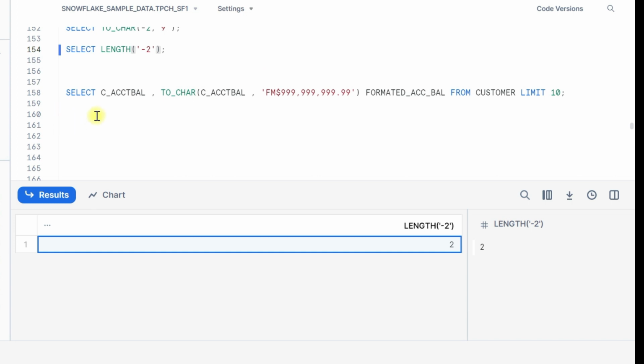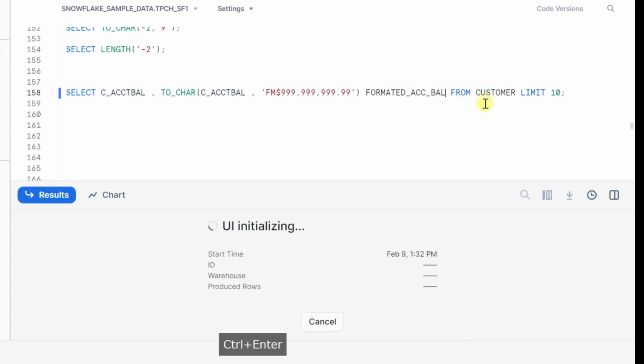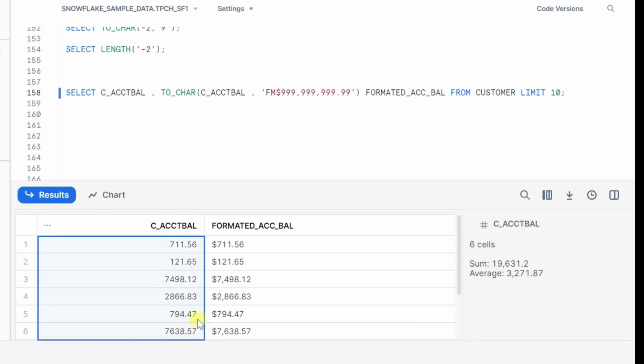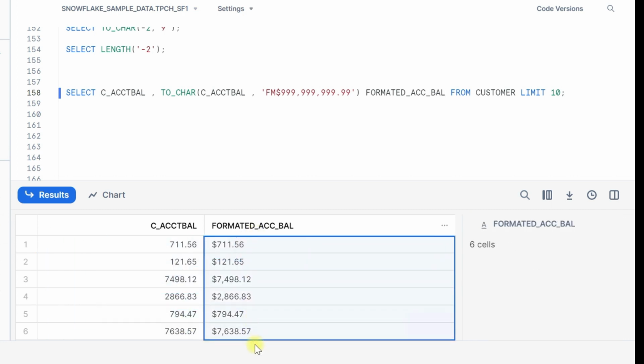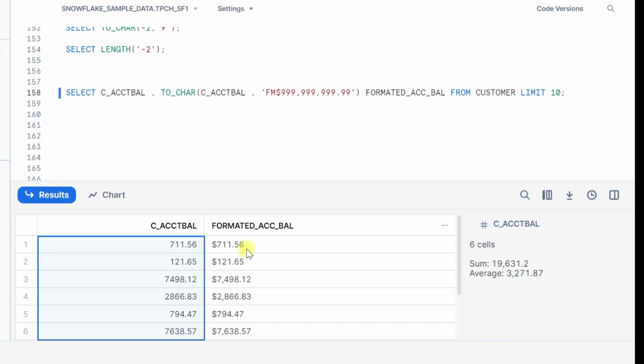Now one use case is here: I am selecting account balance and formatting it with a thousand separator and a dollar sign at the beginning. In this way you can use number formatting on the customer table. Let's see this example. This is the kind of query you use in your day-to-day work.